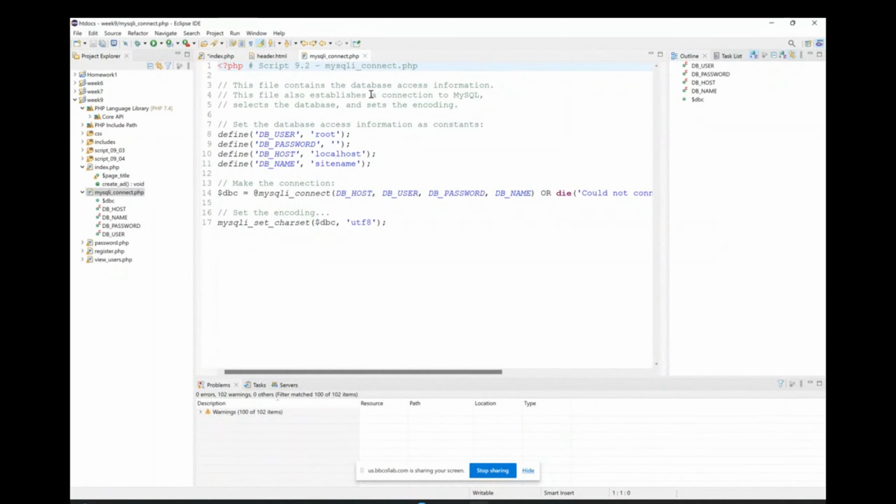So this is a PHP file with connection information. If you look at it very carefully, you'll see these things. So define is the function, like in C++, for defining a constant. In PHP, define takes two parameters. First, you define the constant name, and then the second parameter is the constant value. So I have defined one constant, db user, the value is root.